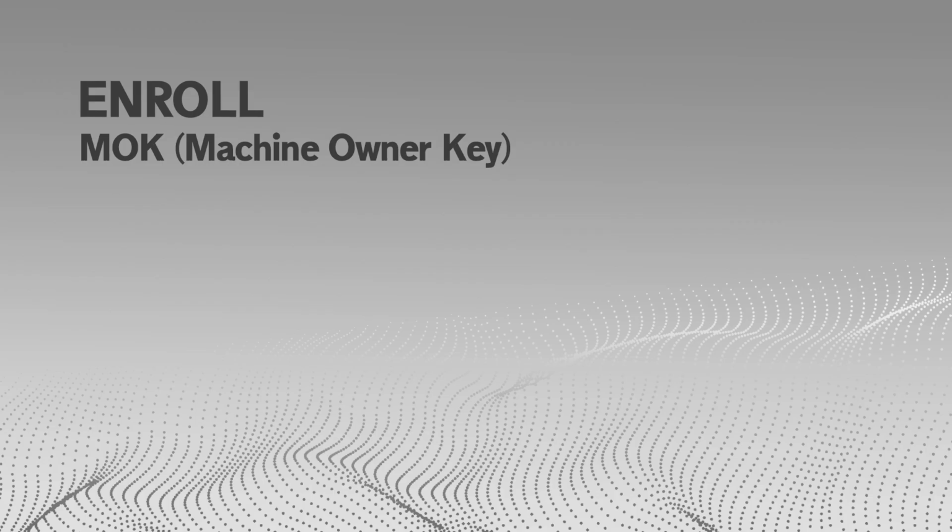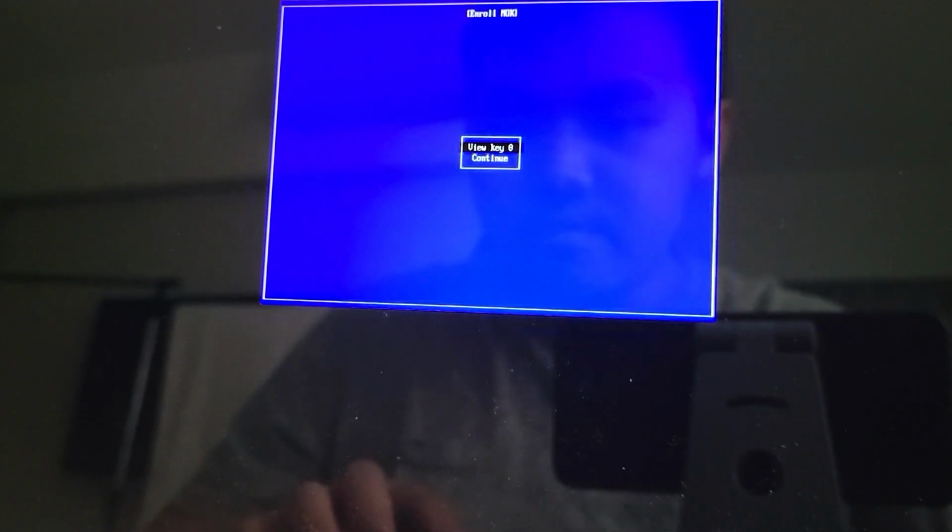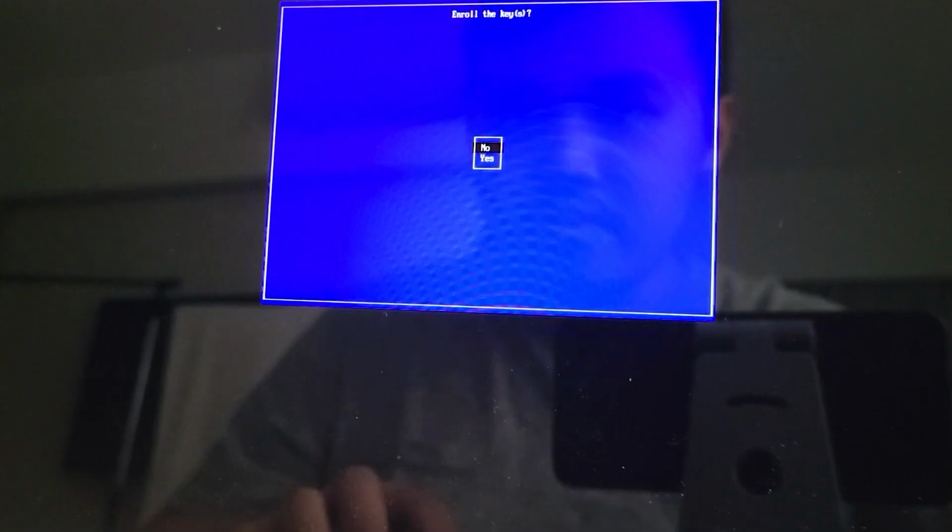Upon boot up, there will be a blue pop-up where it asks to enroll MOK or machine owner key. So let's select enroll MOK. Then continue and select yes. For password, we input Surface, then reboot.